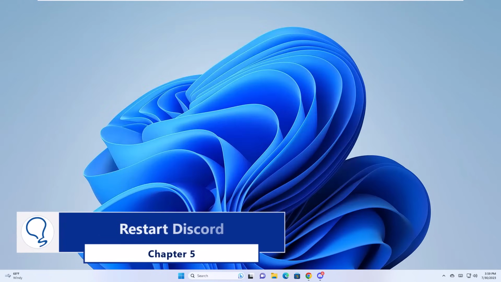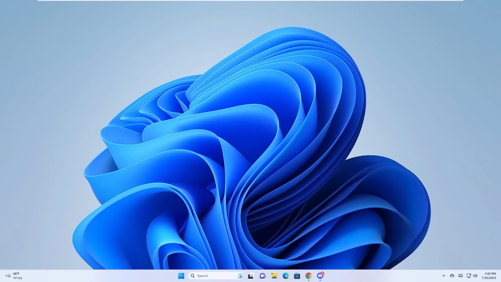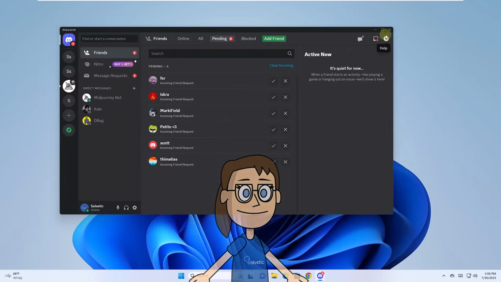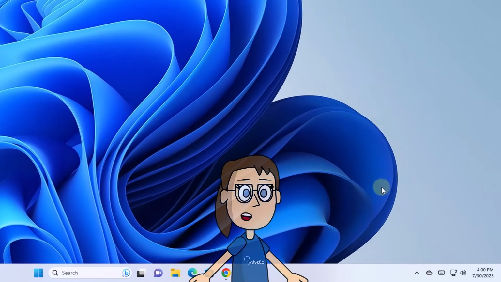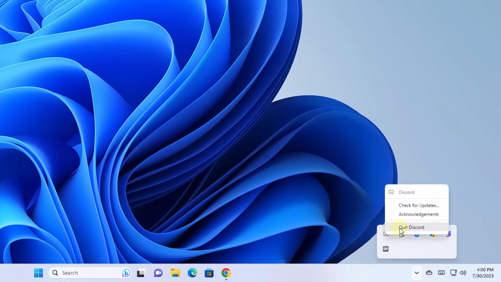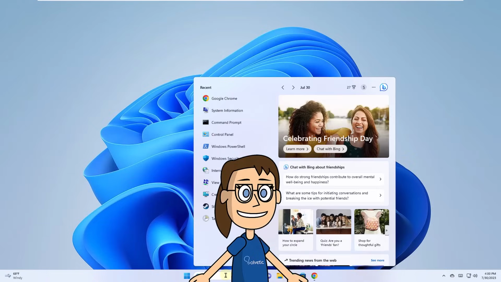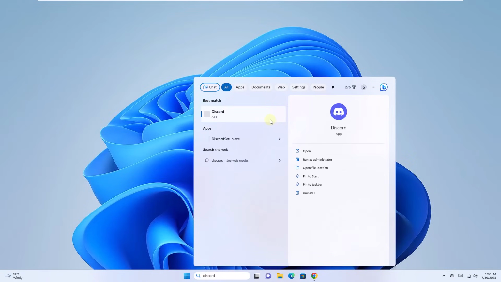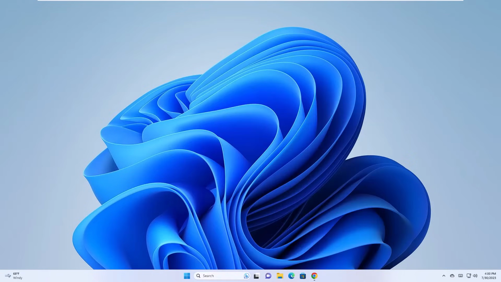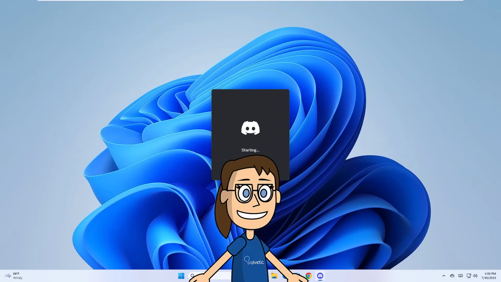Chapter 5. Restart Discord. To get started, close the Discord app. Now right-click on the charm on the taskbar. Select the Quit Discord option. Now from the search engine, open Discord to have access again. Close Discord from the taskbar charm. From the browser, open Discord.